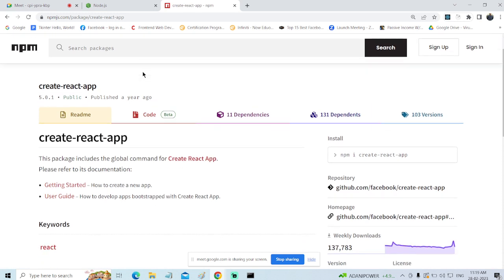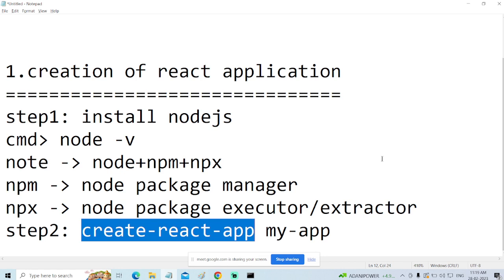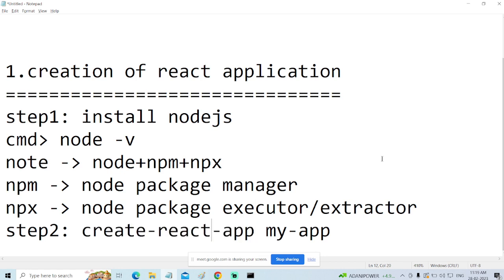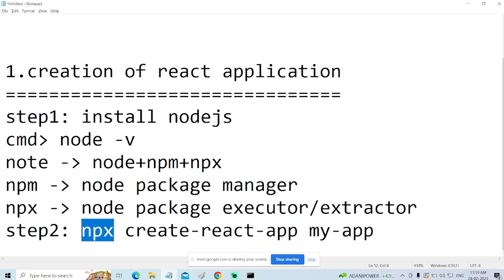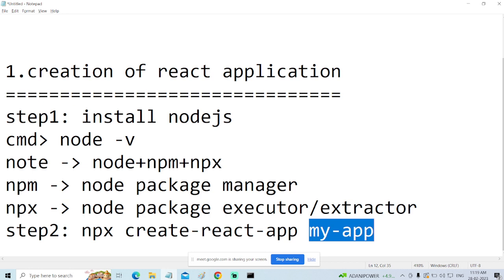Yeah, this package. Okay, so you can install this. After installation you can use it, but I just want to do one thing. Without installation I just want to extract it. So my npx will extract this. After extract, it will create the React project in my computer.